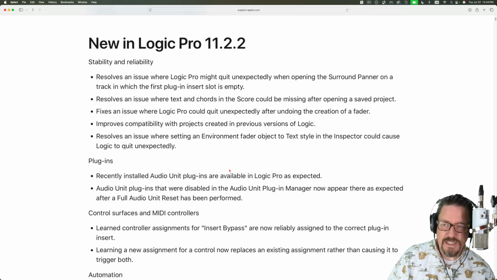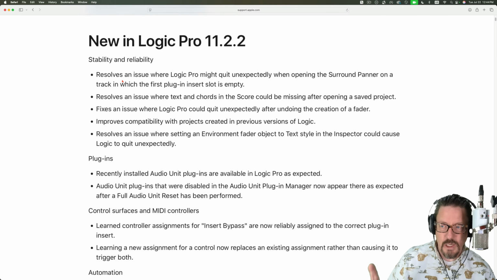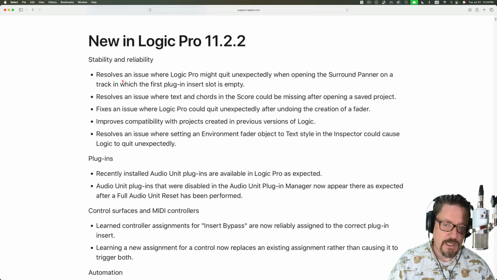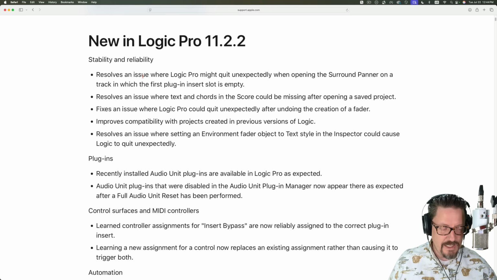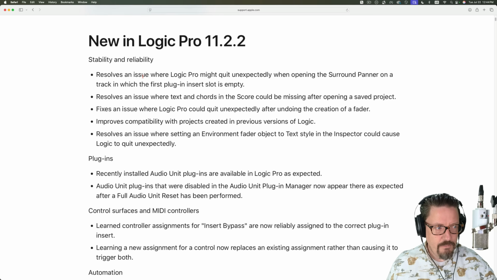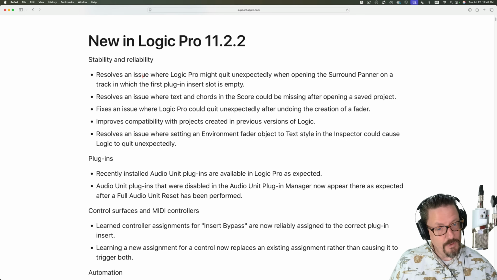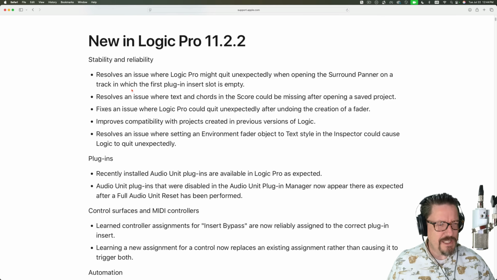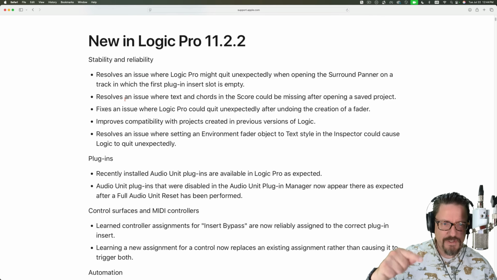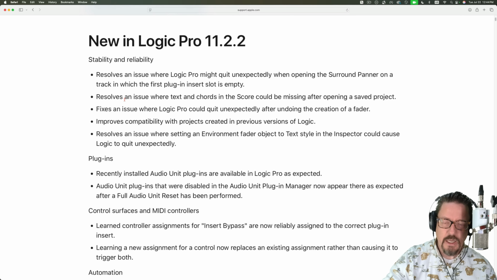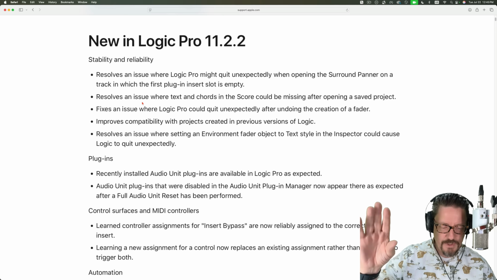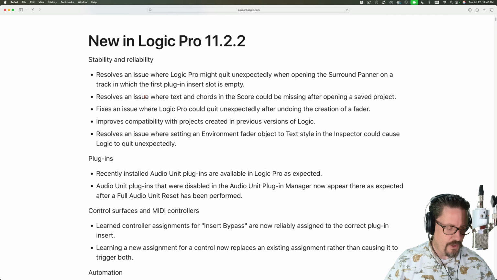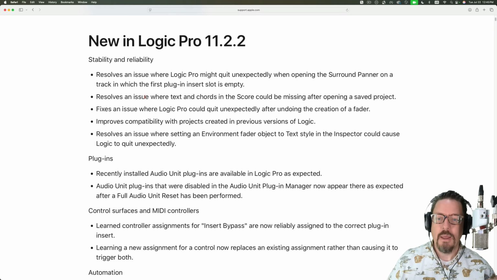Okay, so we have these stability and reliability issues. The first one resolves an issue where Logic Pro might unexpectedly quit. And we're going to see that in a number of these. It could just quit when you open the surround panel on a track where the first plugin slot is empty. That was probably a surprise to people, although I don't usually leave my first slot empty. I do have some sort of OCD characteristics where I put the first one in the first slot all the time. I know that if you have empty ones later and you want to put all your EQs in the same one and all your compressors in the same one, there's reasons for that, but I typically don't.